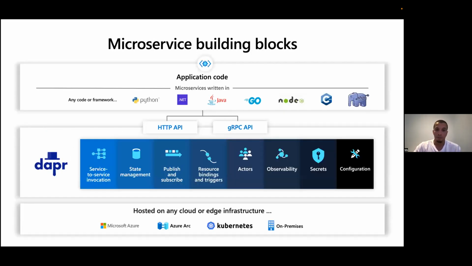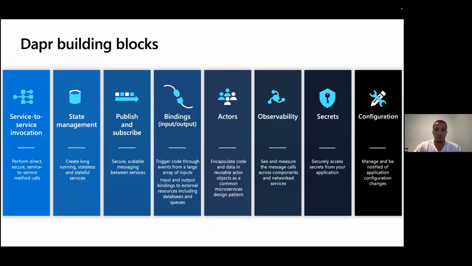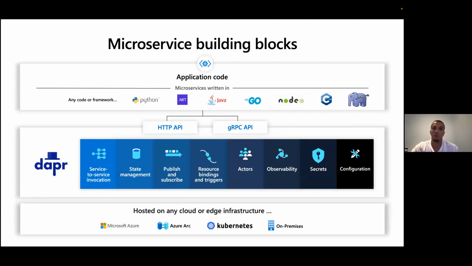Right. So what are these building blocks? This is how a normal application in Dapr would look. So you have your application code, which is again written in any language. There are SDKs for these languages, but again, you don't have to use them. In order to invoke Dapr, you have the HTTP API and gRPC API. So if you have a gRPC server, then you can just invoke Dapr as well. If not, then the HTTP API works perfectly. And then these are the things that Dapr offers out of the box, right?